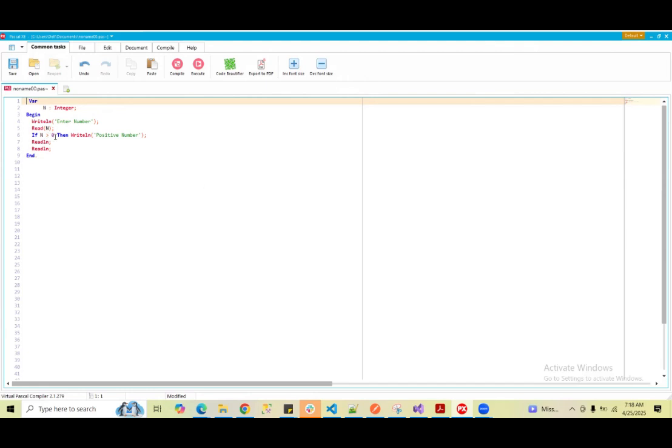If n is greater than 0, then it will print this. Here you can see if, then, and there is only a semicolon at the end. The readlns are there basically to stop the quick execution and show you the result. So let me execute this.